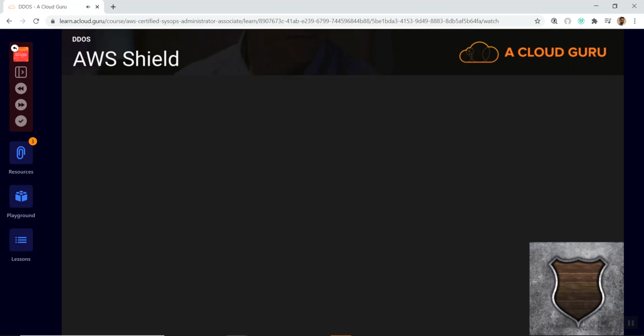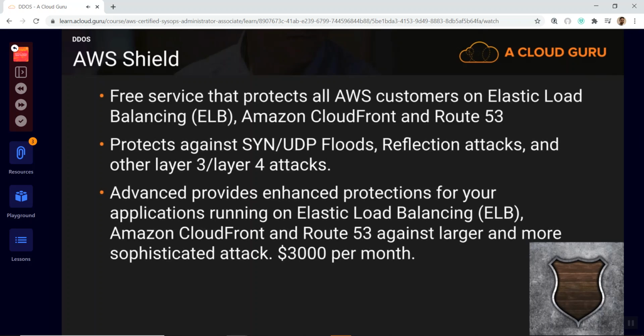That really moves us on to AWS Shield, and this is what's going to come up in the Certified SysOps Administrator Associate exam. So what is Shield? Well, it's a free service that protects all AWS customers on Elastic Load Balancing, Amazon CloudFront, and Route 53. It protects against SYN/UDP floods, reflection attacks, and other layer 3 and layer 4 attacks. AWS Shield comes for free with all AWS accounts.